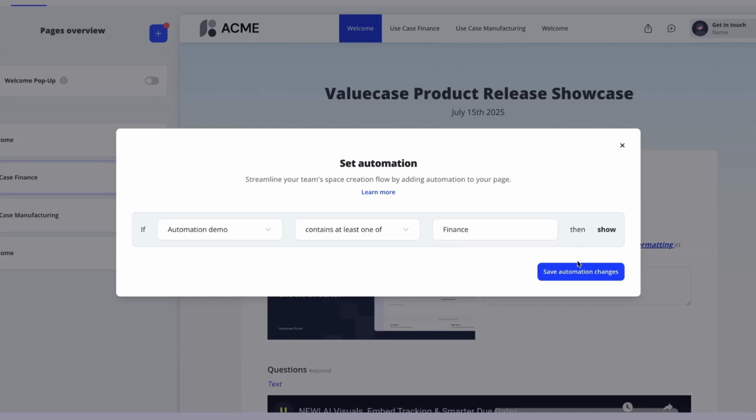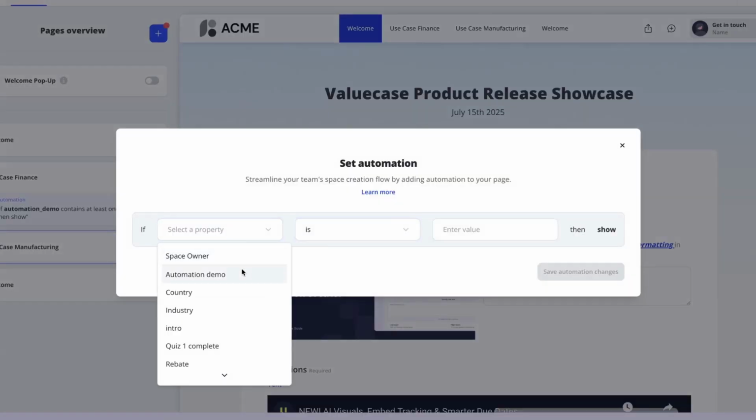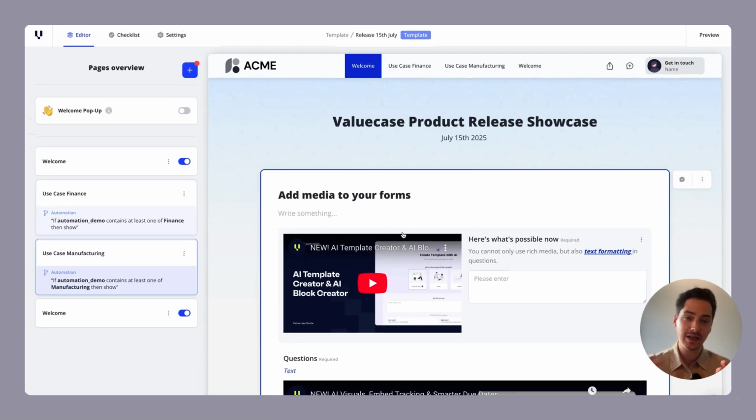Now let me just change it to finance here and then go to manufacturing and do the same actually. So contains one of manufacturing. You can see already this is a very simplified example, but if you have many use cases, many product features, and you have to select maybe 2 or 3 sometimes, or maybe just 1 sometimes, and you want to show different content, this should just do all of that in just one property instead of multiple.